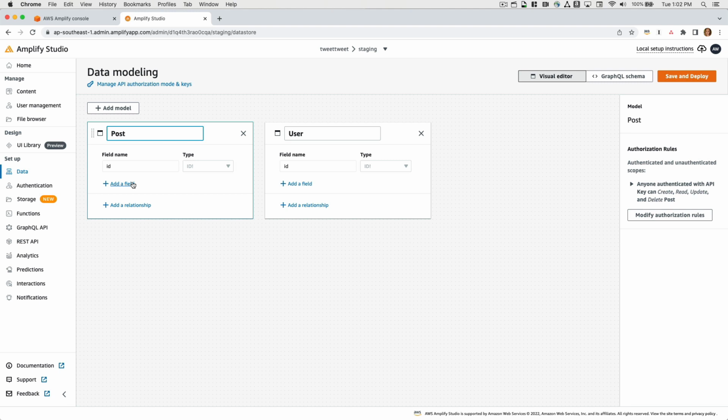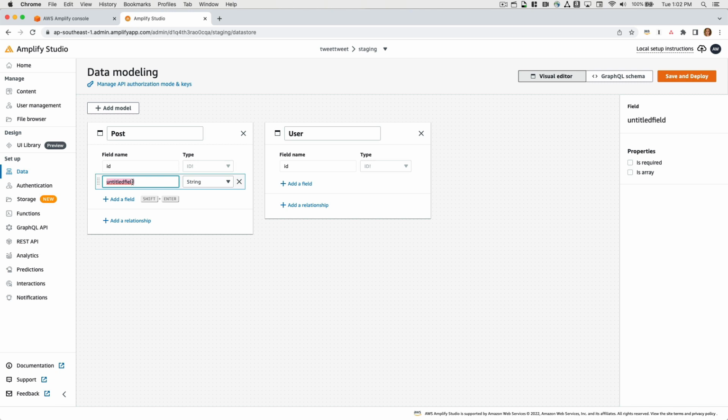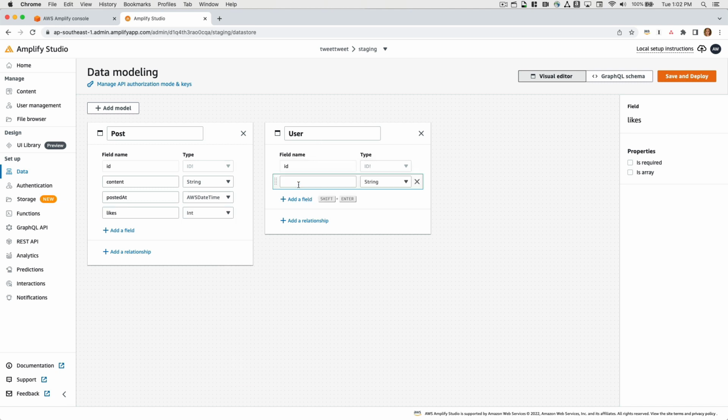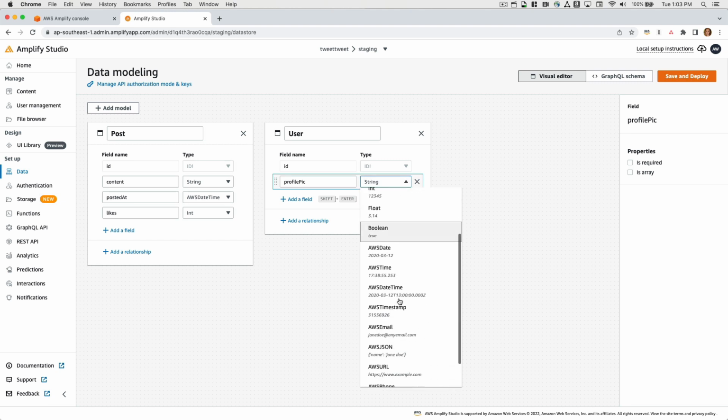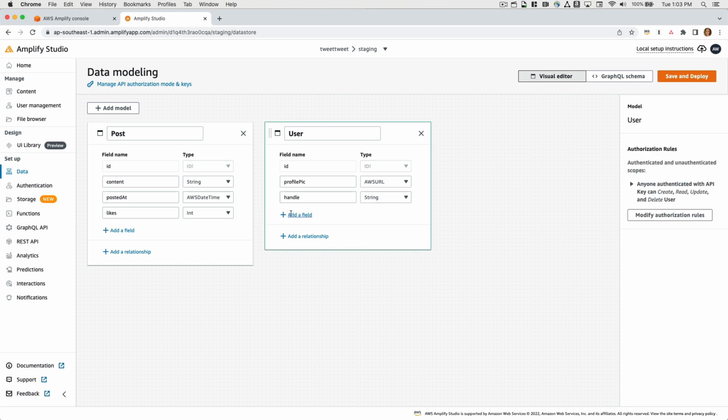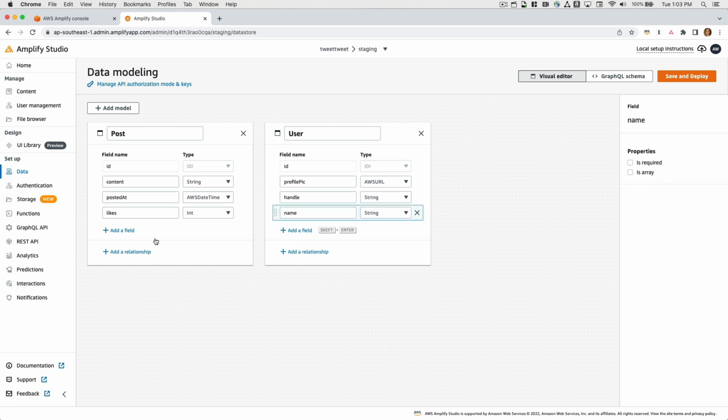Posts are going to have three different fields: content, posted at, which I'm going to change into a date time, then likes, which is going to be an integer. The user is also going to have three different fields, which will be profile pic, which is going to be a AWS URL. We're going to have handle and then name. Both of those can stay as strings.